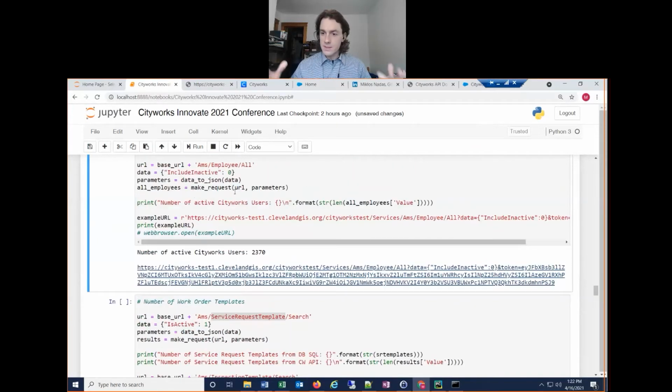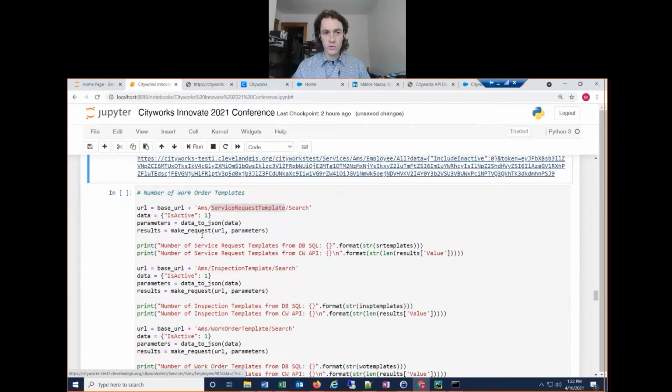So this is the basic idea of what an API is. You're submitting a URL with some information, and Cityworks is sending something back. So once again, to redo the work order templates, we're going to do something very similar as we did before, but we're going to be using the API.